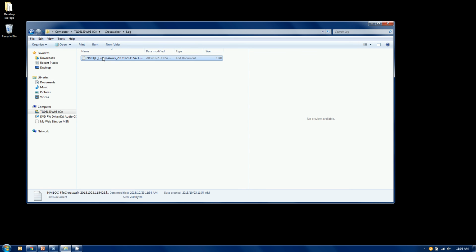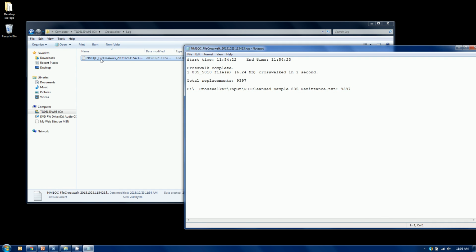And our log file is a simple text file. It just tells us what we already saw in our little splash window there. It will tell you what files were crosswalked. In this case, it was only one, but you might have thousands, and you would see them all listed here.